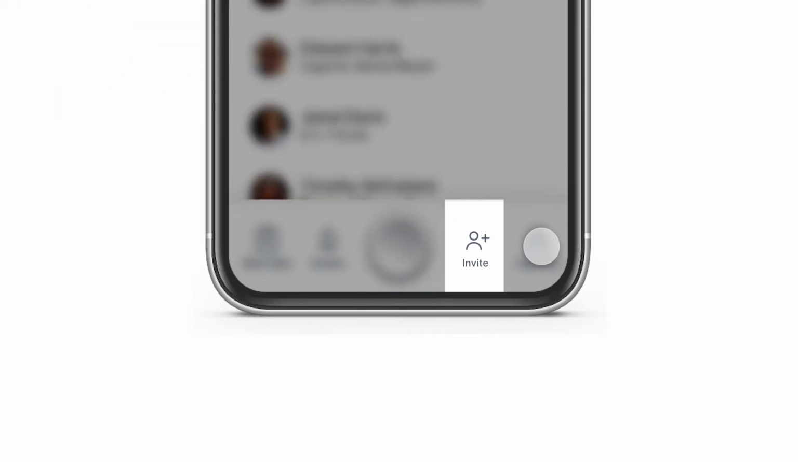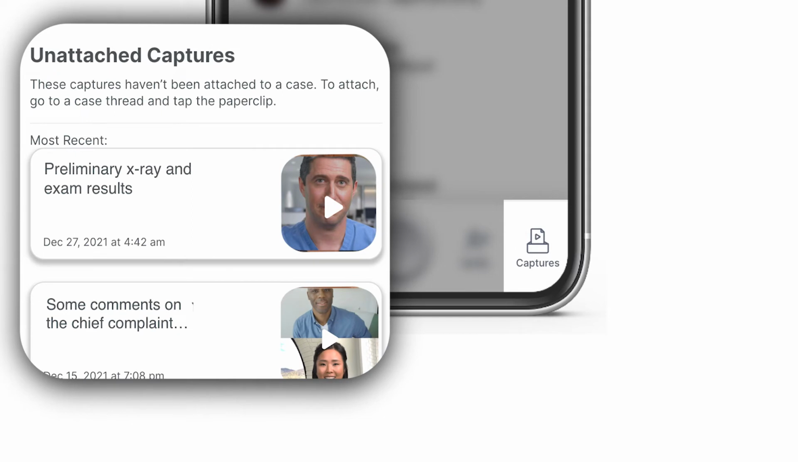The last button is Detached Captures. This is where captures go that are not initially associated with a case, meaning that you can always capture a video at any moment without being in a case and then attach it to a case later.